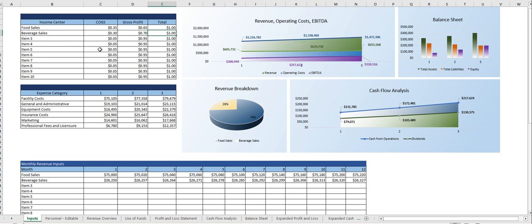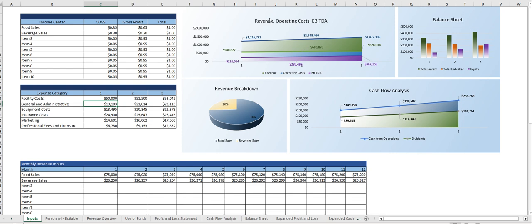Once you put in your revenue line items, you can move down to the expense category. Here you have your facility costs, general administrative, equipment, insurance, let me just fix that typo, marketing, and your professional fees and licensure. Now, for instance, let's say we're going with a less expensive facility. Instead of it being $75,000 a year, let's say it's going to be $50,000. And again, you can see that the revenue model changed here, and it also carried throughout every other statement in this. Let me go ahead and put this back to 75,000.